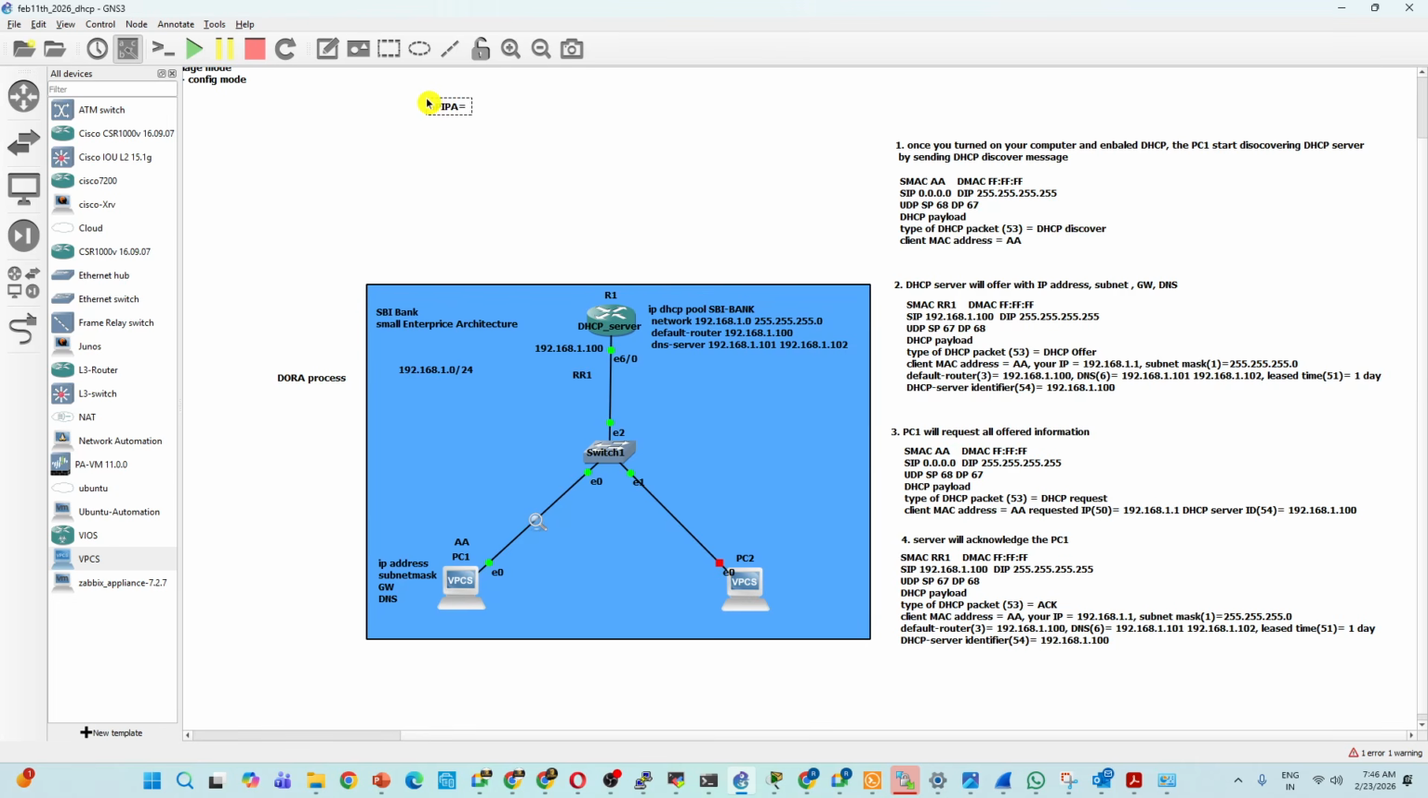APIPA will generate. APIPA is a reserved pool. I'll talk about APIPA later. Let me finish this and then I'll talk about APIPA later.